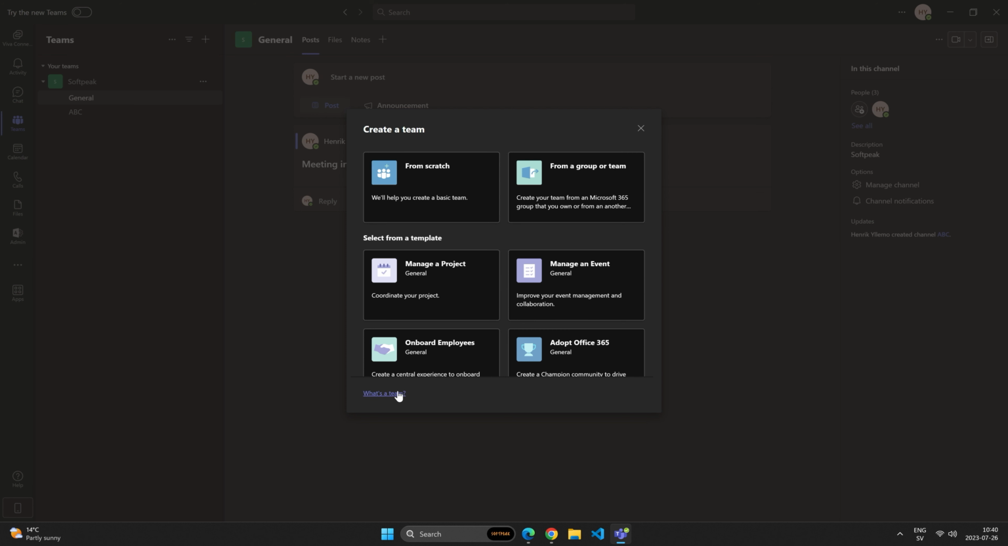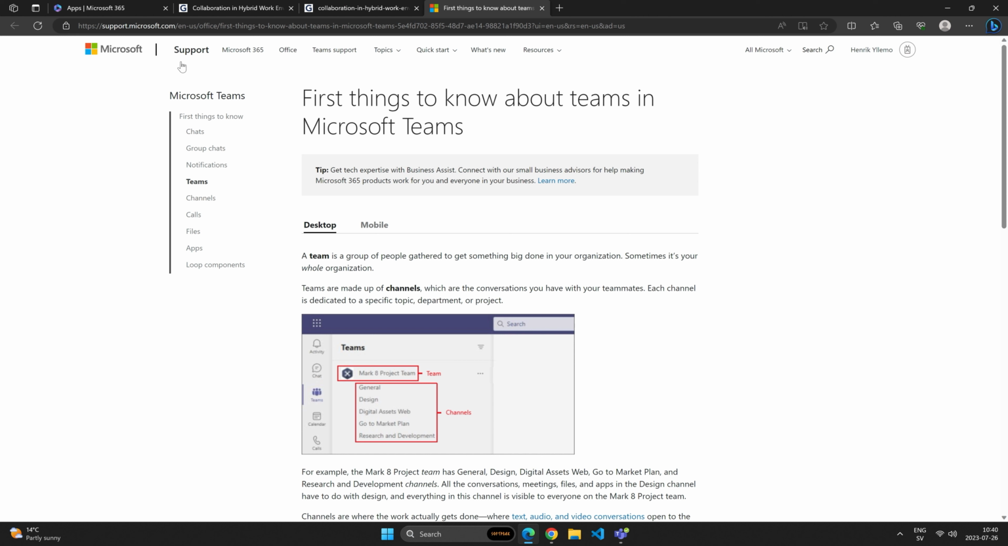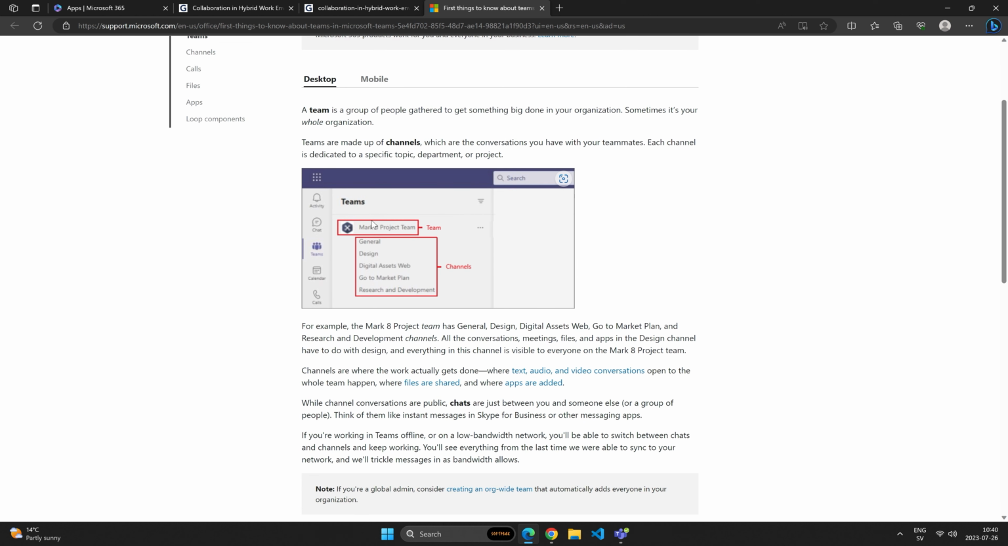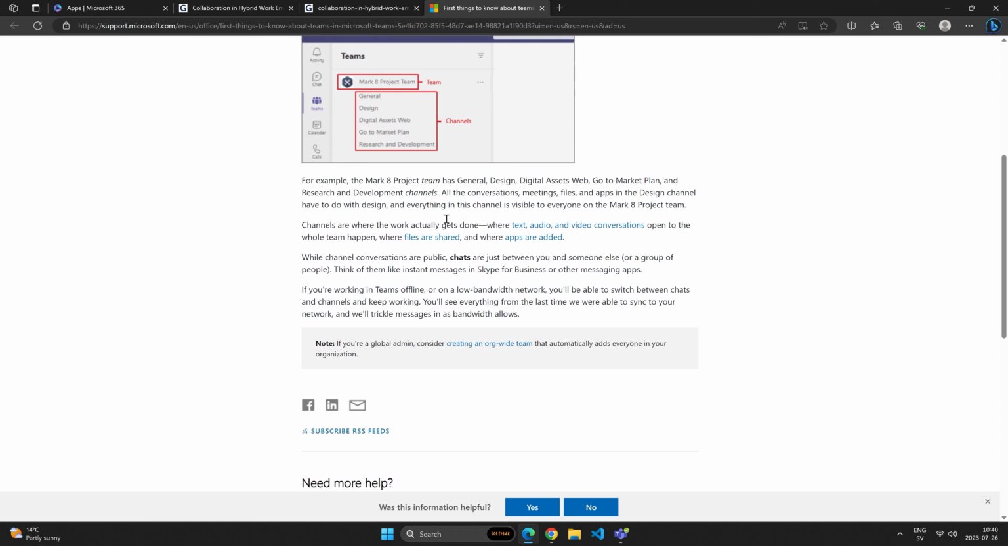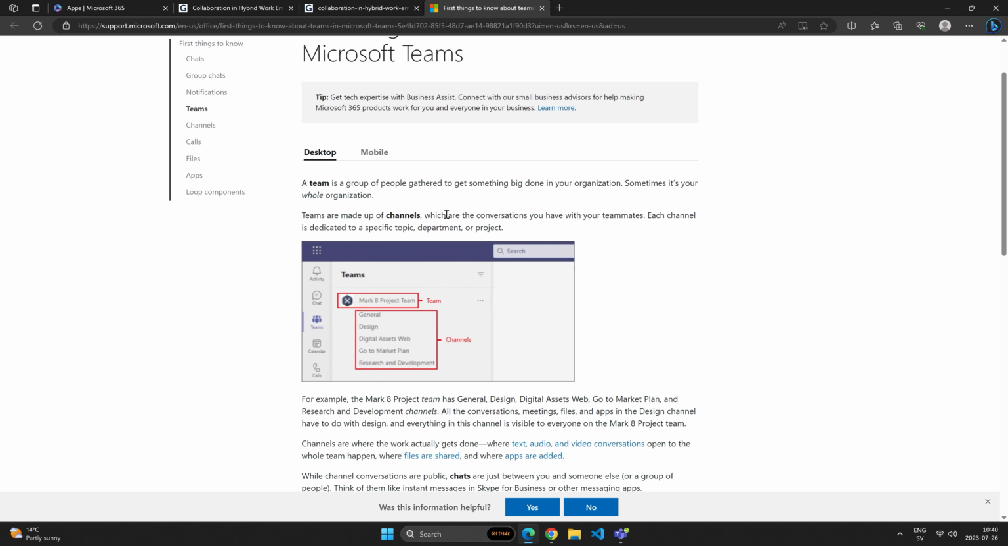There is a pretty good explanation if I click this one and open up this link here, what's a team? We can see from the supporting documentation from Teams that we have something called a team. And in that team, we have various channels. Channels can be a bunch of different things. We can have private channels. We can have something called shared channels with external parties that we want to collaborate with.